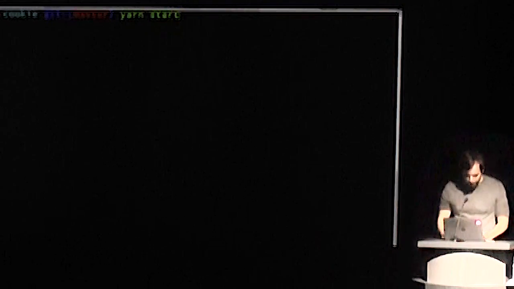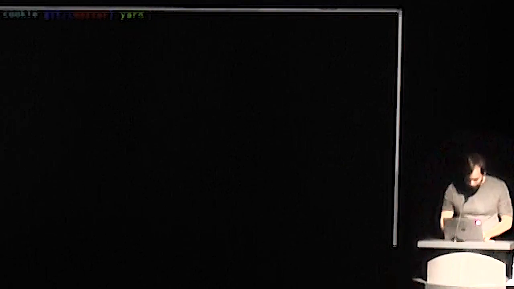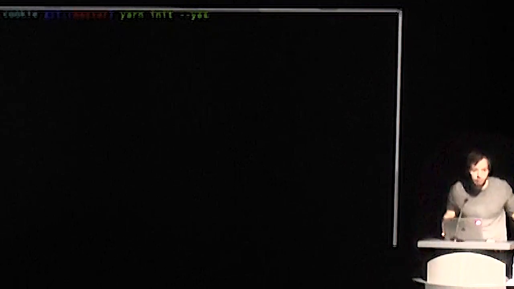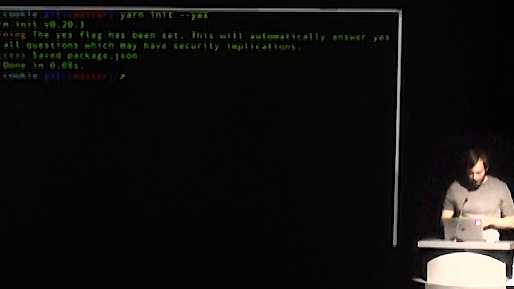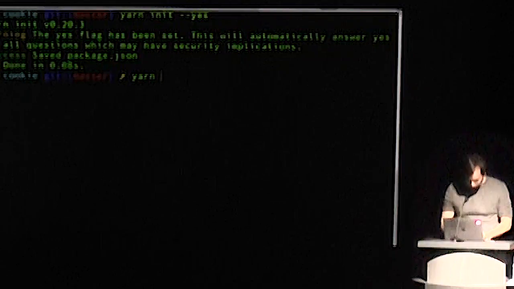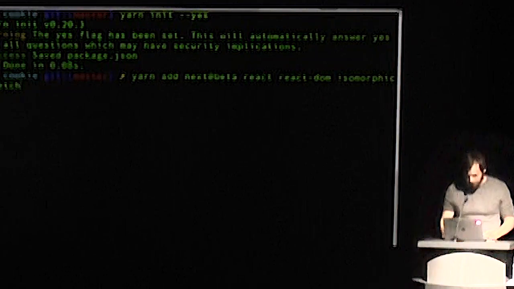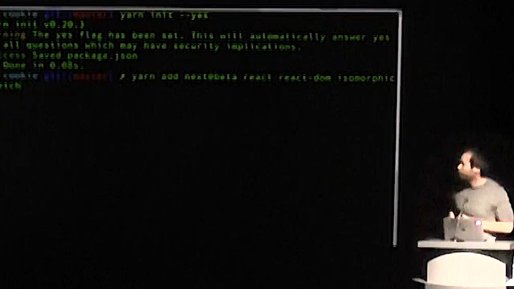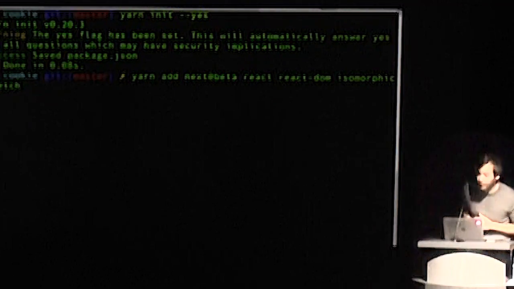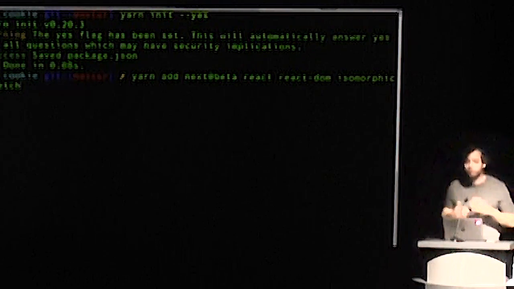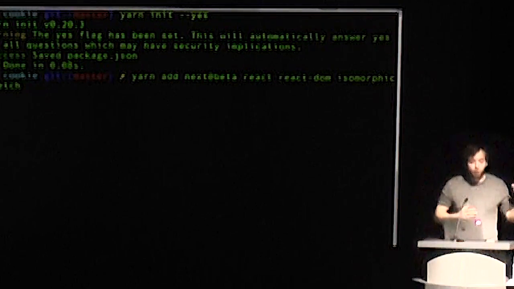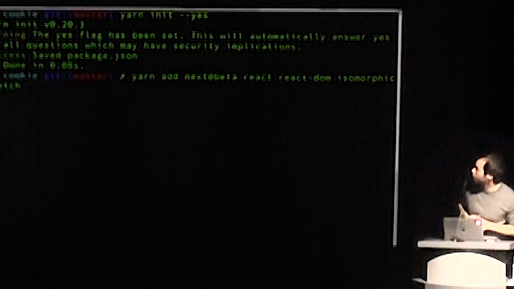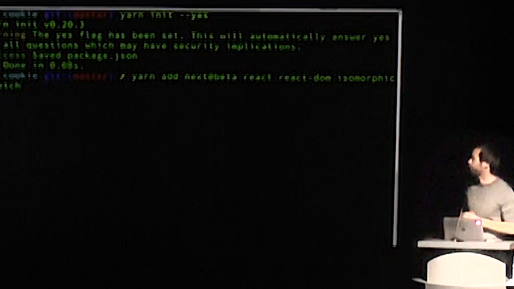So we're starting with yarn init. You can use npm, of course. So now we have a package.json created, and now we need to install our dependencies. At first, we install the Next beta version. Next has evolved in the past months, and they are close to the 2.0 version, which we already use in production, but it's still in beta, so things may change.